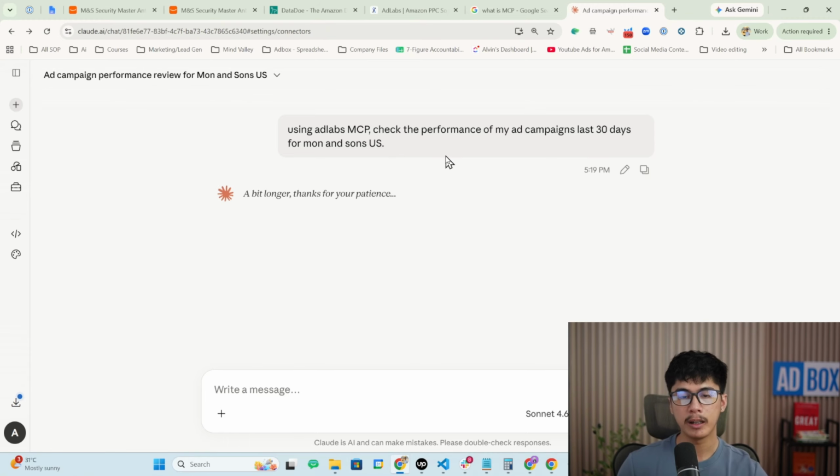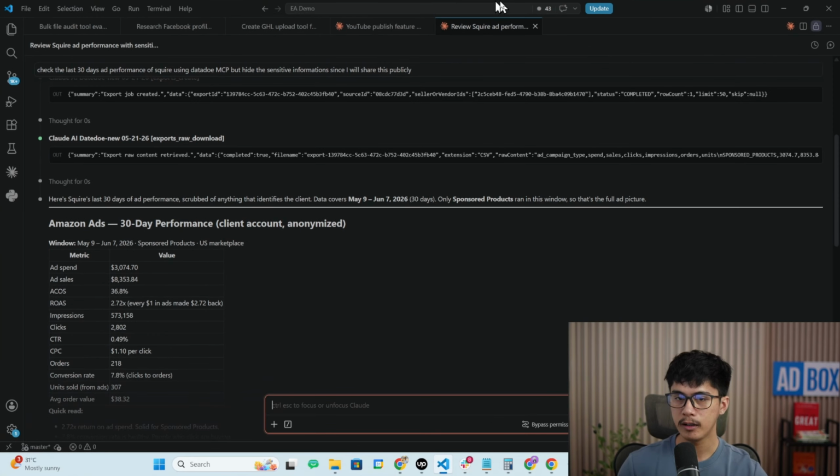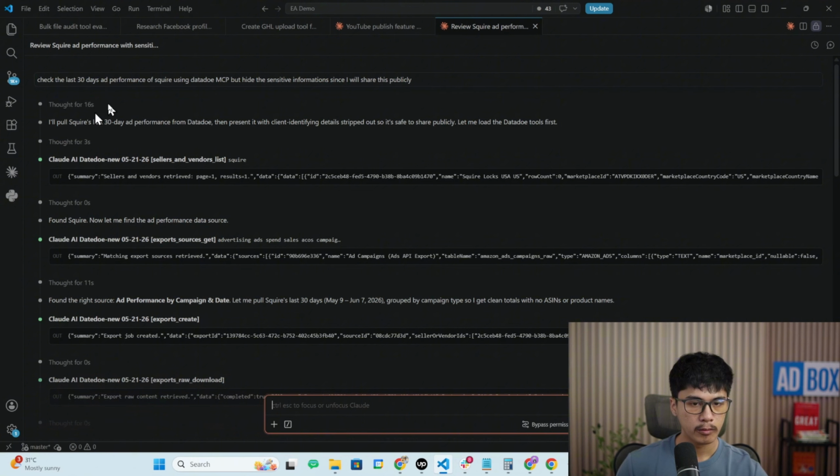But if you would like to make it more advanced, or more smarter, you need to give it a knowledge base. That's what I did in my VS Code. In my VS Code, there's a lot of knowledge base already. It already did research on the best practices for optimizing ads: what's ACOS, what's ROAS, what's clicks, what's conversion rate. So I turned Claude from being an ordinary chat support into an expert in PPC.